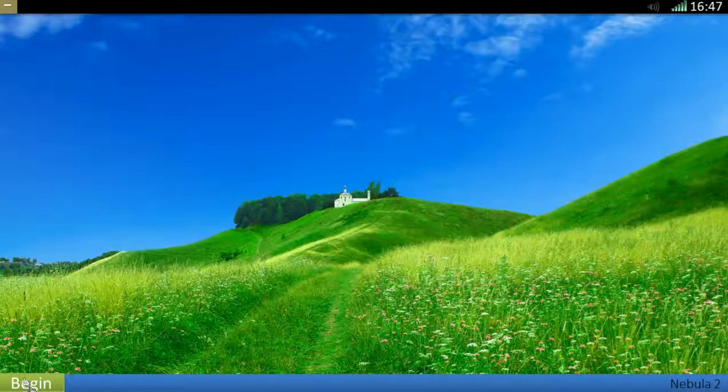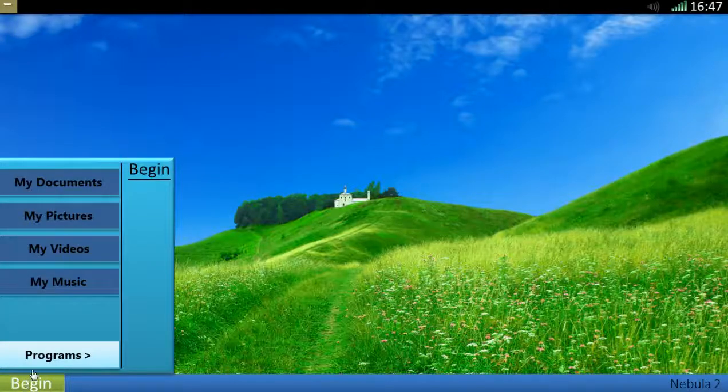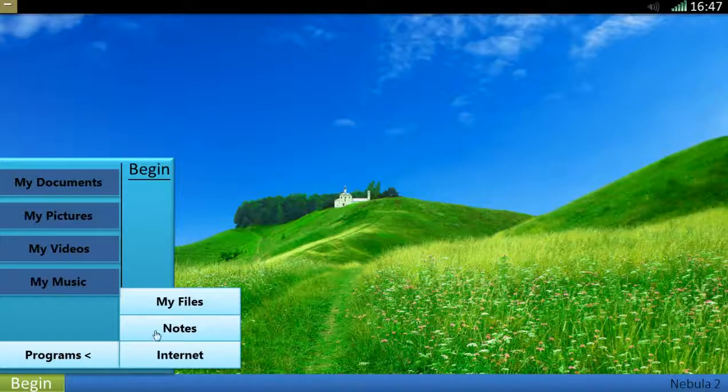And yeah, back to the desktop. We'll press begin. And this brings down here, we can see my documents, my pictures, my videos, my music, and programs. Press programs. This shows us my files, notes, and internet. So first of all, we'll check out internet.